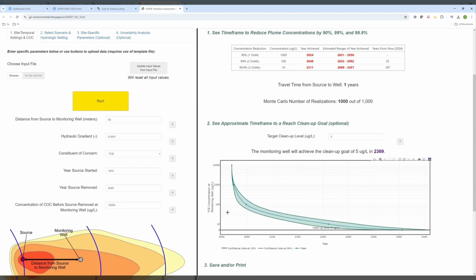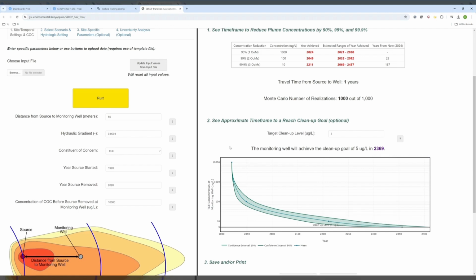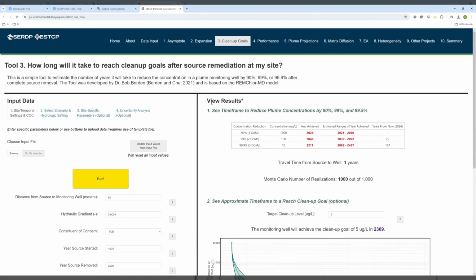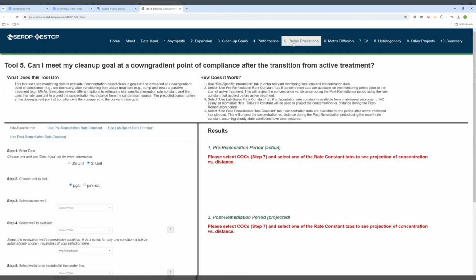It's going to say how long it is going to take to get to this cleanup goal, that horizontal line. There's also an uncertainty envelope in that blue. Those are from the Monte Carlo results. But again, it really does take, in this case, a really long time because of the matrix diffusion that's associated with the low K geology at this site.